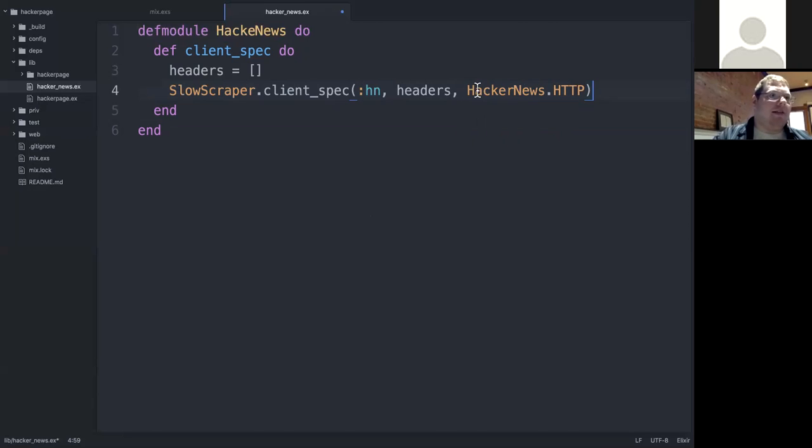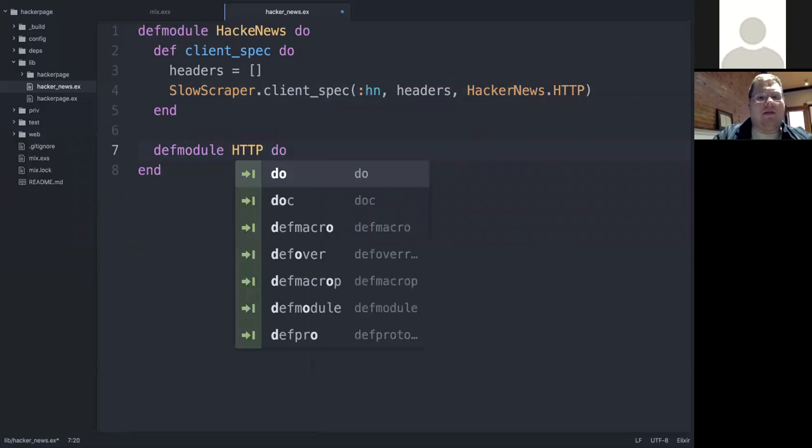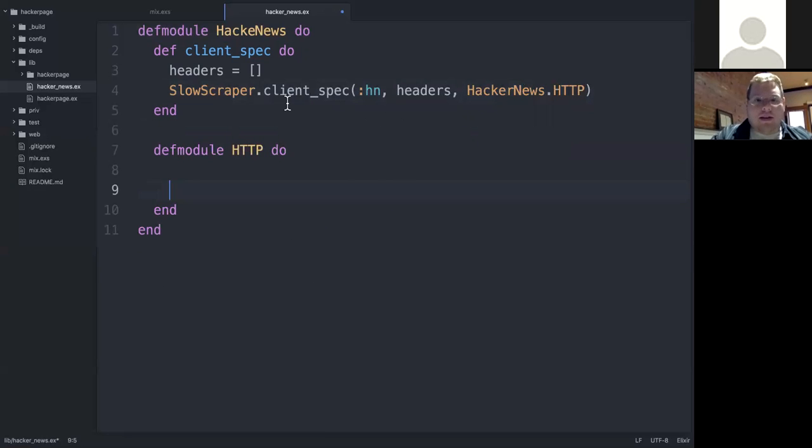A behavior is like a contract or an interface. Typo on the module definition. Let's see here, where? Hacky News, line 1. Oh, thank you. So within my HTTP module, which I can define within another module, I'm going to define something that is actually part of it.